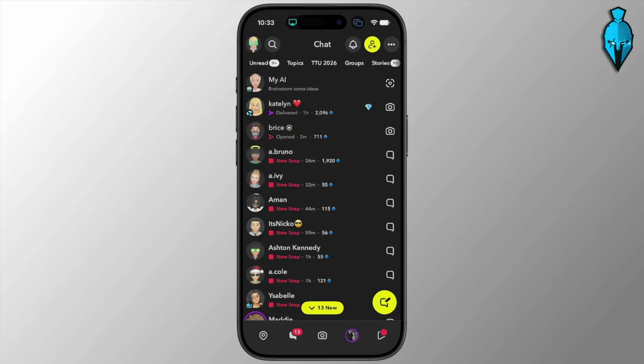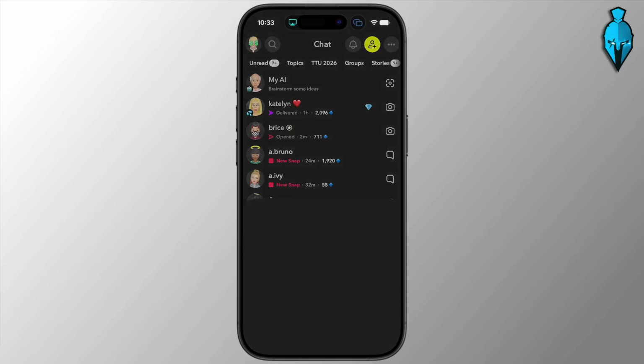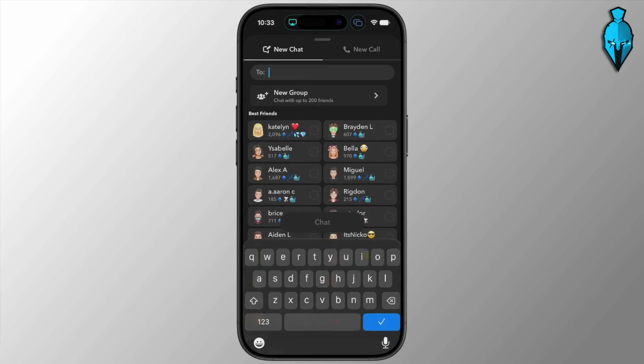First things first, you do need to open up Snapchat and swipe right from the camera screen to go to your chat page, which I'm already on. Then just tap the new chat button, just like so, and it's going to pop up with a page that looks like this.